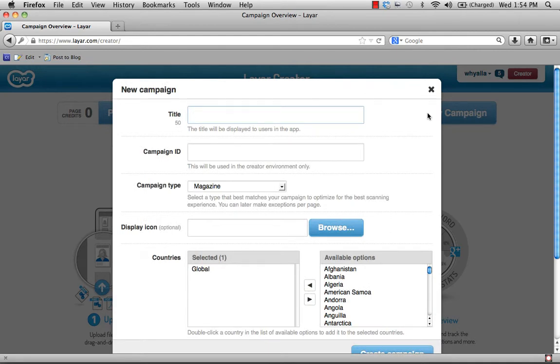The title for the campaign is what will appear at the top of the app and should be related to your practice. I would recommend using Professionals Whyalla here. You can see the campaign ID. In our business, we use the key number. You could use any number, but for the sake of this demonstration, I'm simply going to use 123.